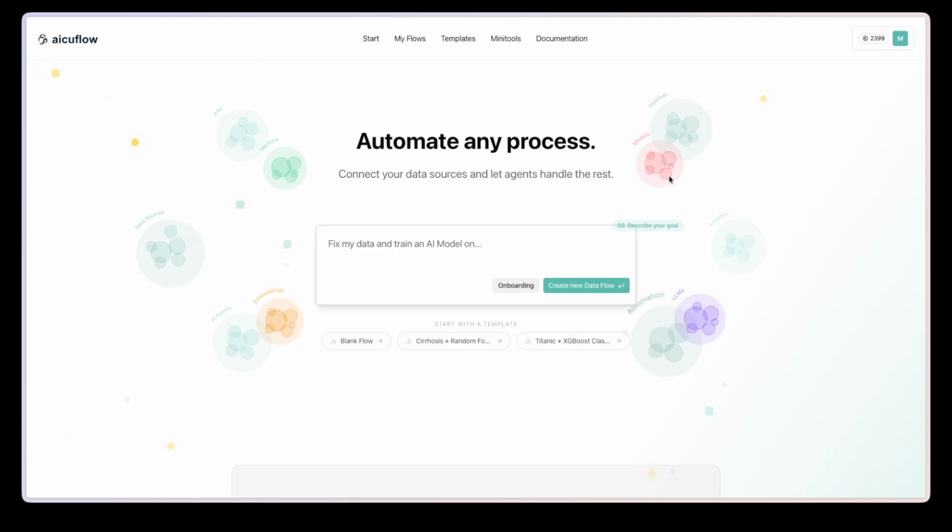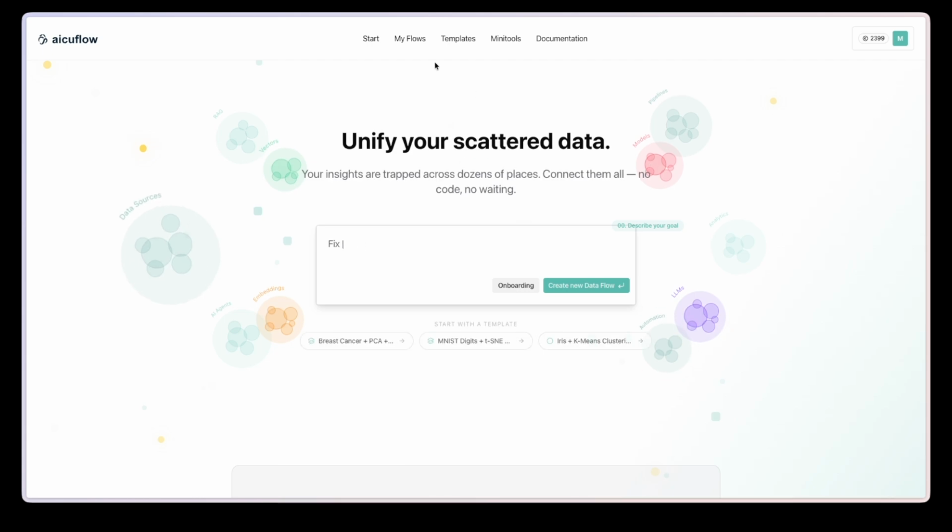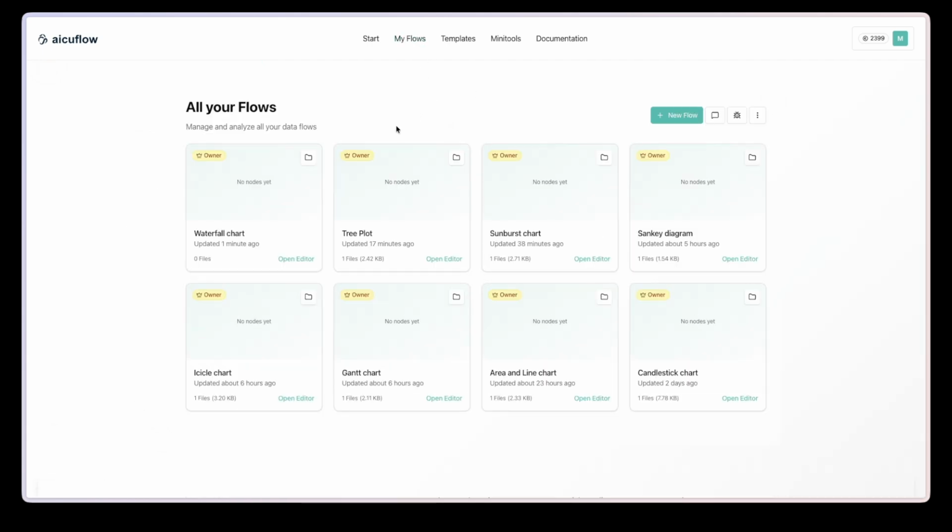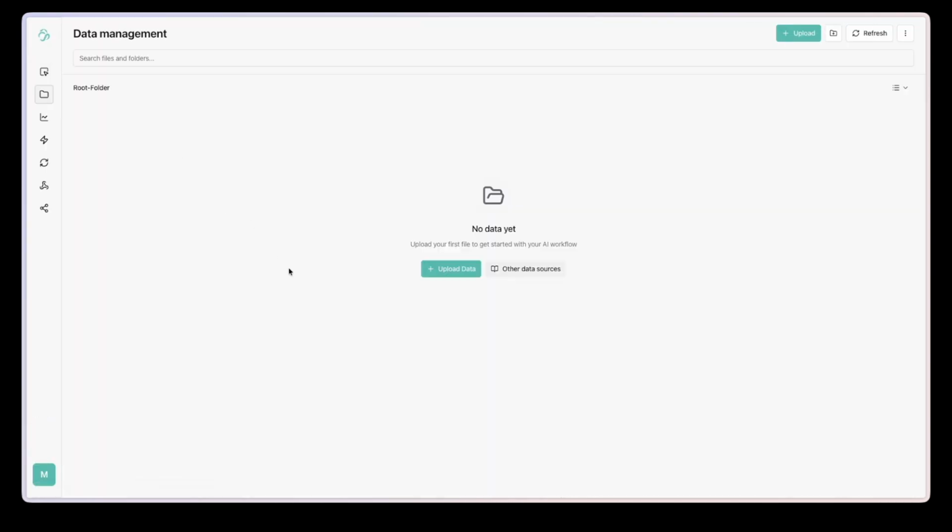Hi everybody, now we'll talk about revenue and profits with a waterfall chart. Let's jump into my flows and select the waterfall chart that I already prepared. Let's jump into the file manager.